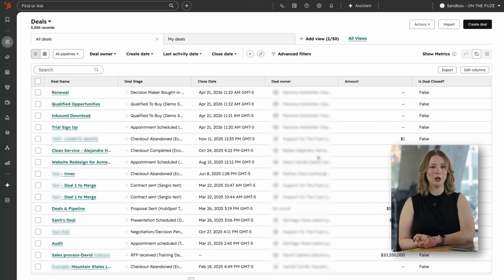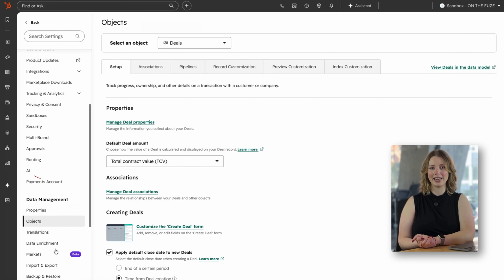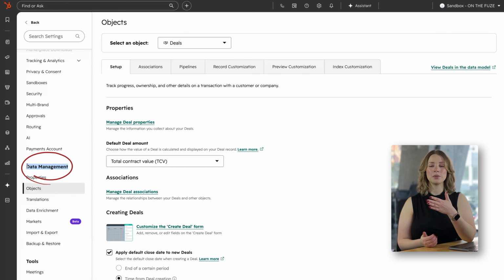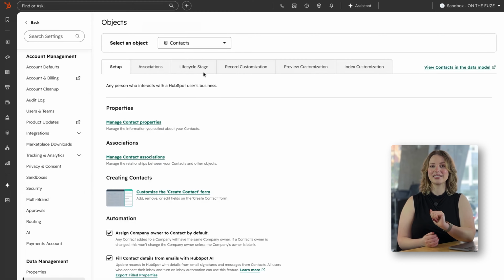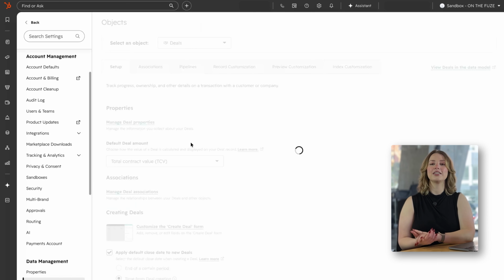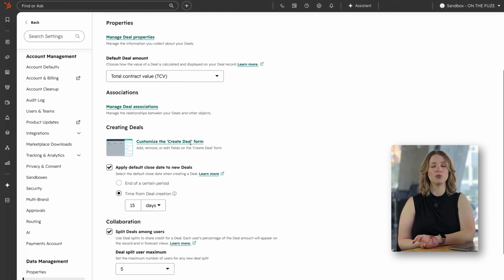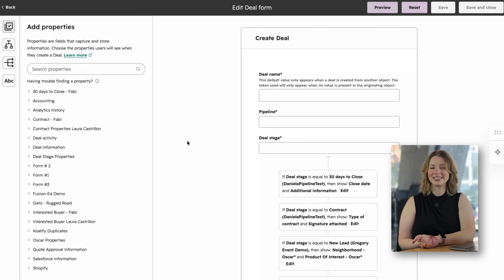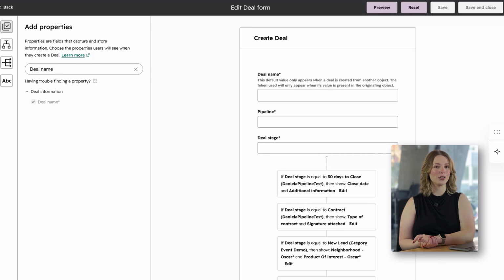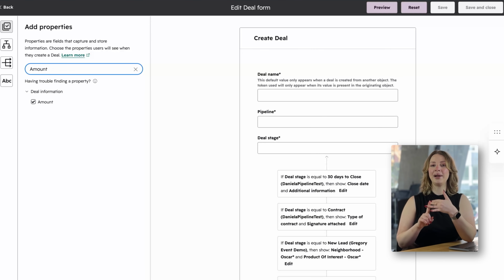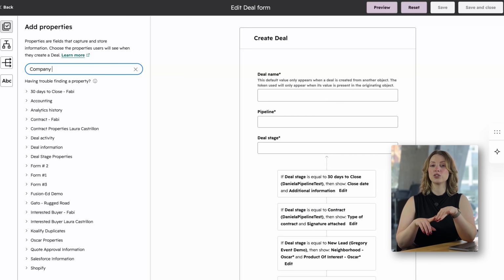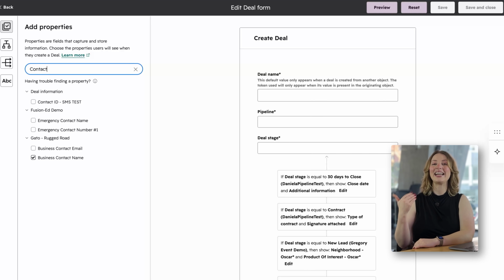And here's the path to follow. First, click the settings gear in the top navigation. Go to data management, objects, deals. Click the customize the create deal form. On the deal record itself, mandate these fields at the creation: deal name, amount, close date, company association, and at least one contact association, and any other fields that are non-negotiables when creating an opportunity.